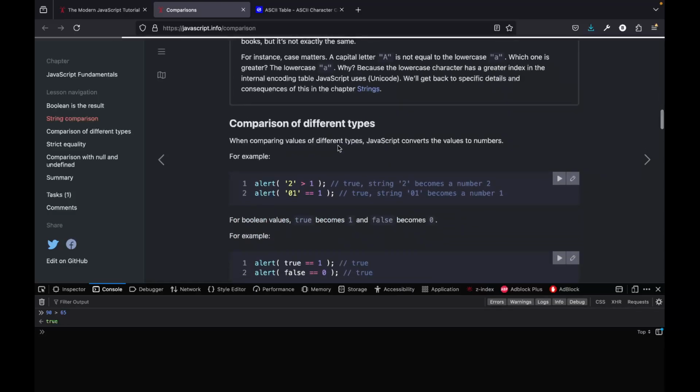When comparing values of different types, JavaScript converts the values to numbers. So 2 is greater than 1. The string of 2 actually becomes the number 2, and 2 is greater than 1. And 0, 1 converted to a number is going to be 1, because the 0 doesn't matter, and 1 does equal 1.